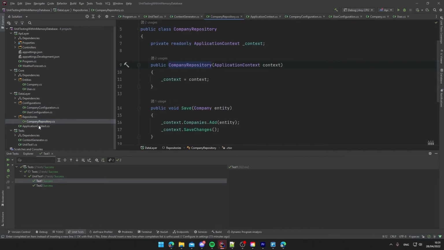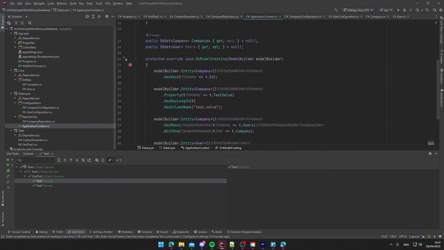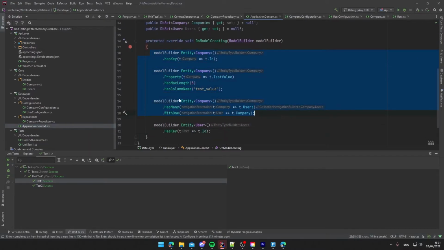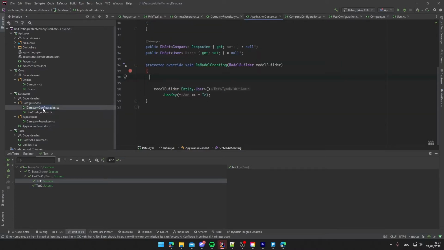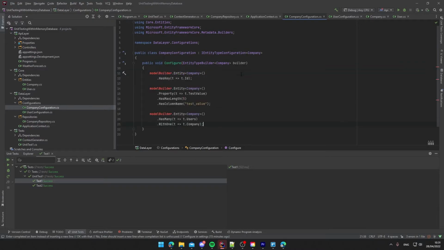So what we can do is from our application context, we can start copying everything where we've got the model builder of type entity company and move it into our company configuration and put this here. We change model builder to builder, and we actually don't need the dot entity anymore. We can just remove it, and we can say dot property for everything because it's already available. It knows, because it's in the class where it's got the type configuration of company, it knows everything on this model builder is related to company. So we just don't need that anymore.